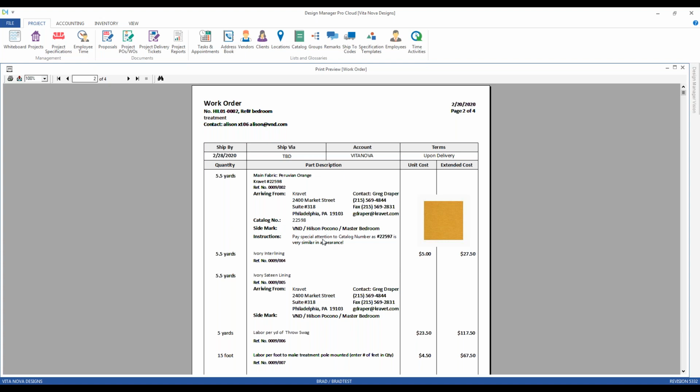There's our side mark. And here are our component work order instructions as well, alerting us that there's a similar fabric and not to use that one. And we can see an image of it. What we do not see here is the cost of this fabric.